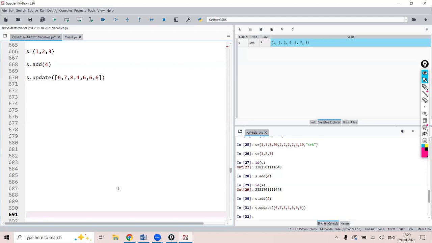Now if I want to add at a particular index position, there is no concept of insert in the set. In the list we are having append, extend, insert. But in the set we are having the options add and update. Append is equal to add, extend is equal to update in the set. Points are clear? Now coming to the next one.